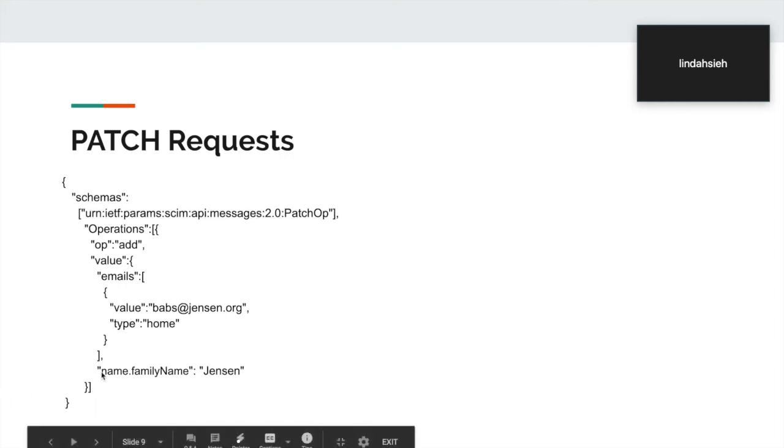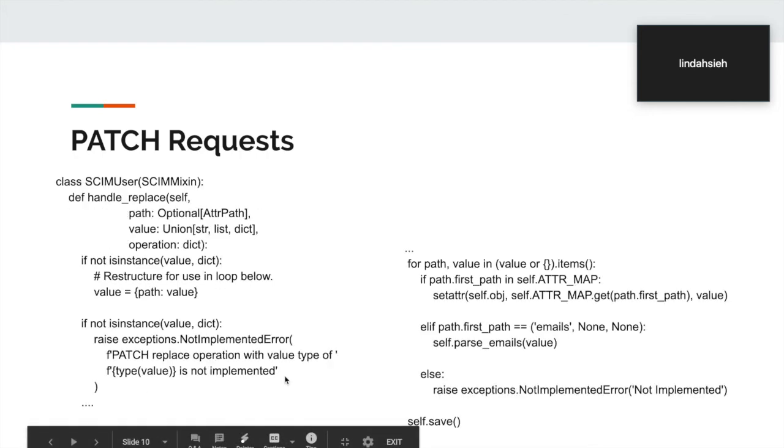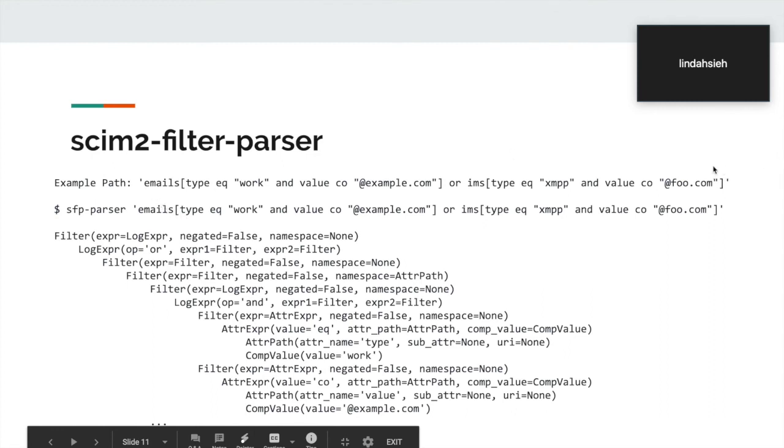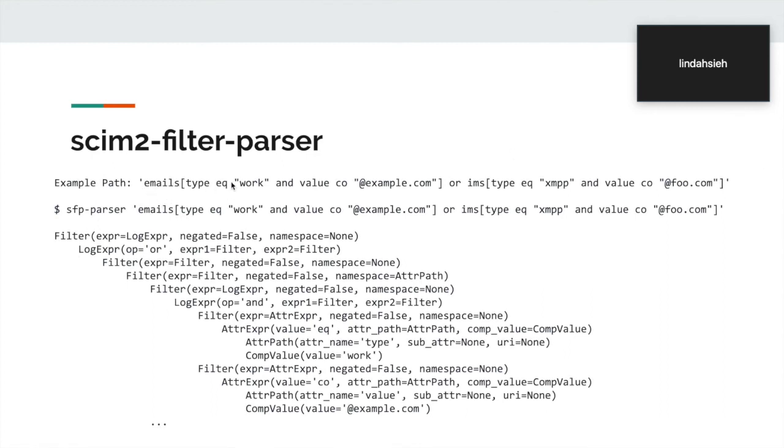So I decided to create another open source library to parse these paths that come through, because again, they can be very complex like this. So you're selecting all users that have a type of email labeled as work and a value that contains, that's what CO means here, contains @example.com, or has an instant messaging service. I think that's what IMS stands for, type XMPP. You get where this is going. And bundling that all into the other library just seemed added complication and bundling too much in one place. So I broke it out into a library called SCIM2 filter parser.